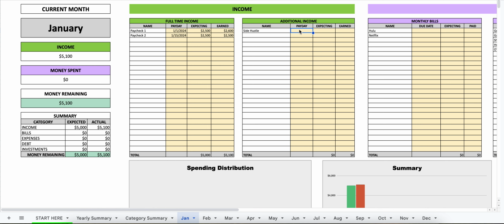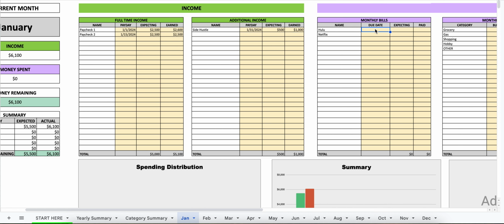And my additional income, this is optional to payday. Let's just say 131 at the end of the month, depending on what we do. Every month you're expecting to maybe make $500 on your side hustle. Let's say I really earn 1,000, which is great. Your monthly bills due date, I like to have them due on the first of every month. I also like to have this one due first of every month. Expecting 15, paid 15.